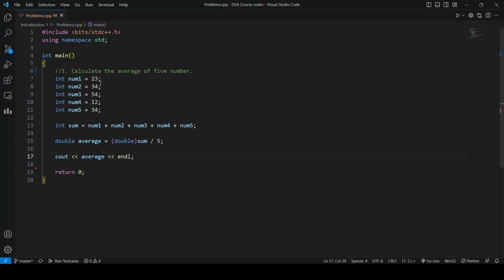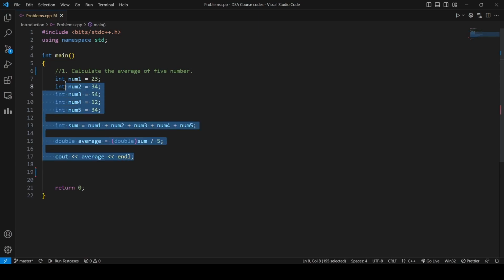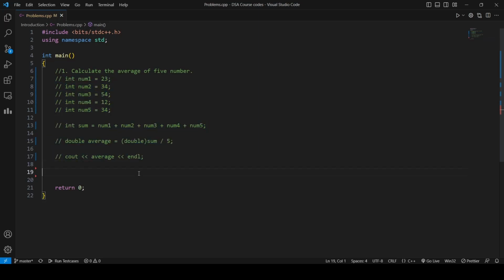Here is our first program, which calculates the average of 5 numbers, and our second program will be here. I have to comment out this program. For commenting, I will select all the lines I have to comment and press Control plus backslash, and it will do the work. So our second program is calculate the area of a circle. This is the name of our second program.